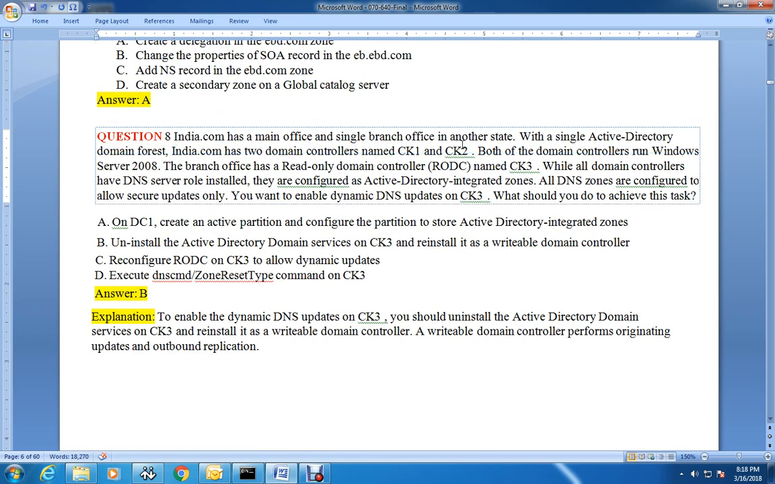India.com has a main office and a single branch office in another state, with a single Active Directory domain forest. India.com has two domain controllers, CK1 and CK2. Both of the domain controllers are running 2008. The branch office has a read-only domain controller named CK3. So CK1, CK2 and CK3. While all domain controllers have the DNS server role installed, they are configured as Active Directory integrated zone. All DNS zones are configured to allow secure updates only. You want to enable the dynamic updates on this read-only domain controller. What should you do to achieve this?